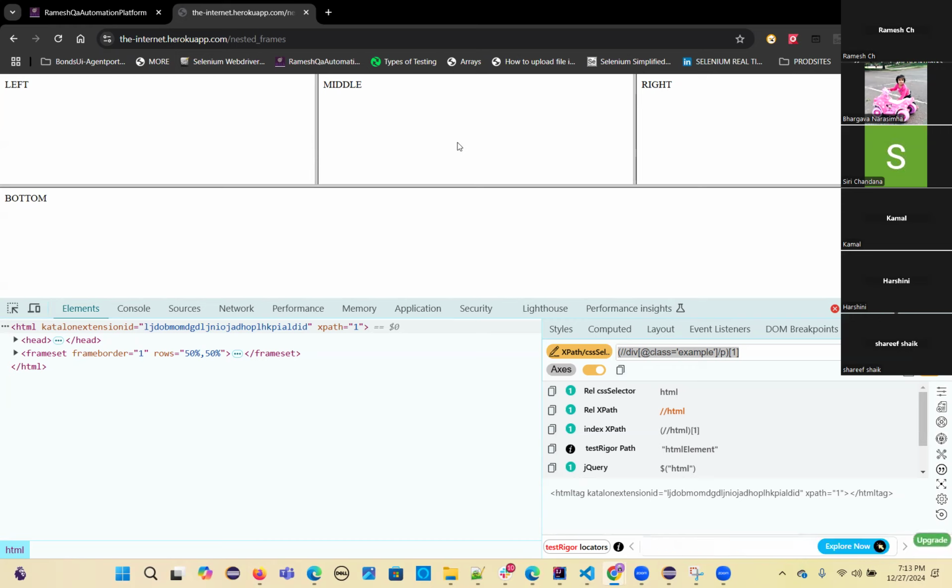So how to work with these frames? I want to get this text. From the middle frame, I want to get the text, that middle text. So how can you get that middle text? This is the overall test case. We need to do that.